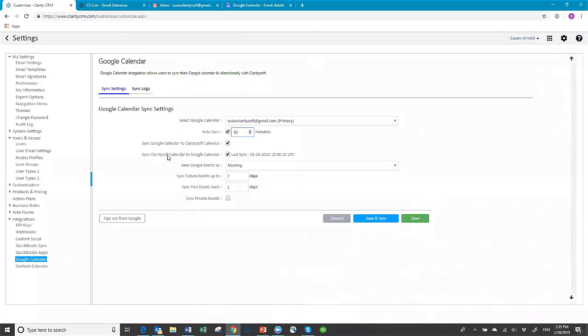And then you have a choice. Sync Google Calendar to Claritysoft, sync Claritysoft to Google. If you only want to go one direction, like you want to make all your appointments in your Google Calendar and have them go to Claritysoft, then you can do it this way. If you want to go the other direction, only go from Claritysoft to Google, then you choose this. And if you select both, then it'll go both directions.